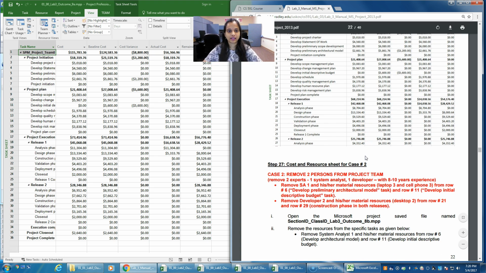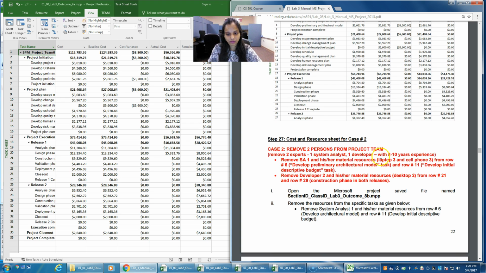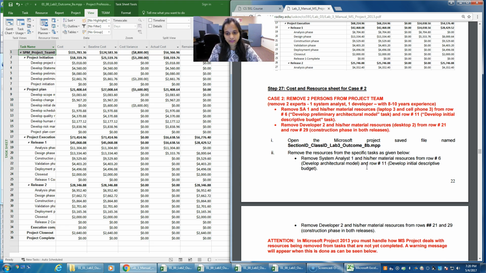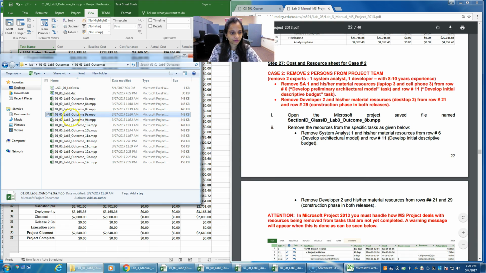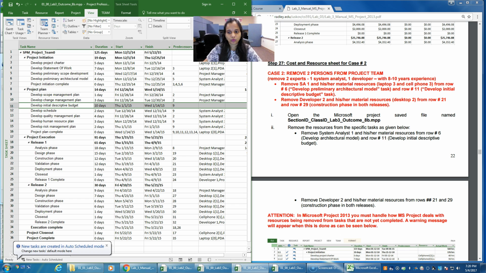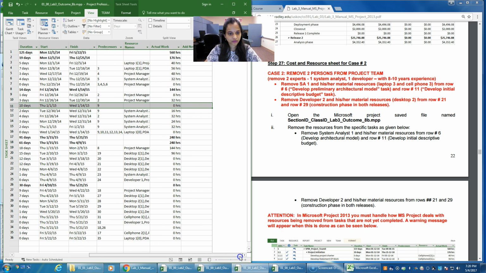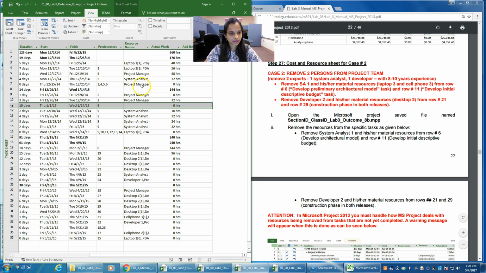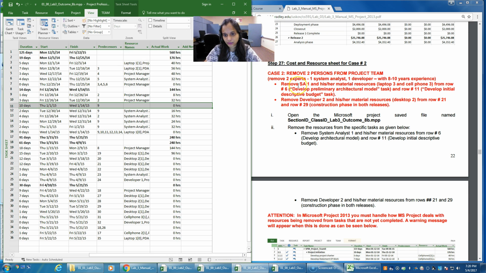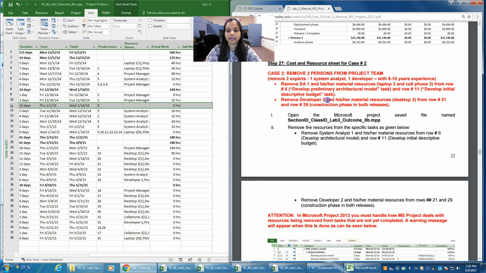So we are done with the first case of removing one resource, and our next case is removing 2 persons from the project team. You need to repeat the same process. Just open up your 8b file, and just click on the task. It says to remove system analyst 1 and his or her material resources from row 6 and row 11, and also remove developer 2 and his or her material resources from row 21 and row 29.